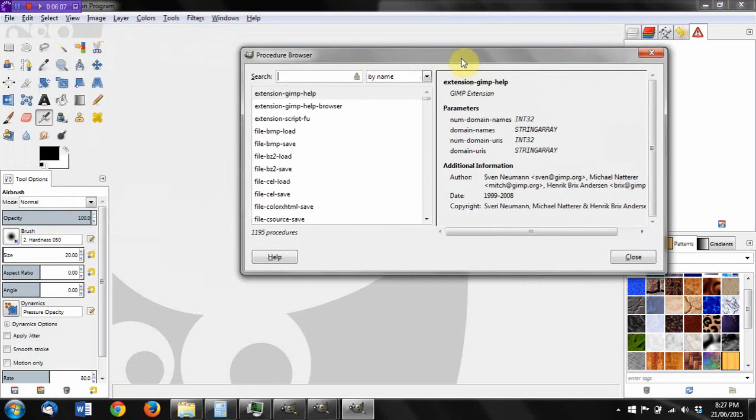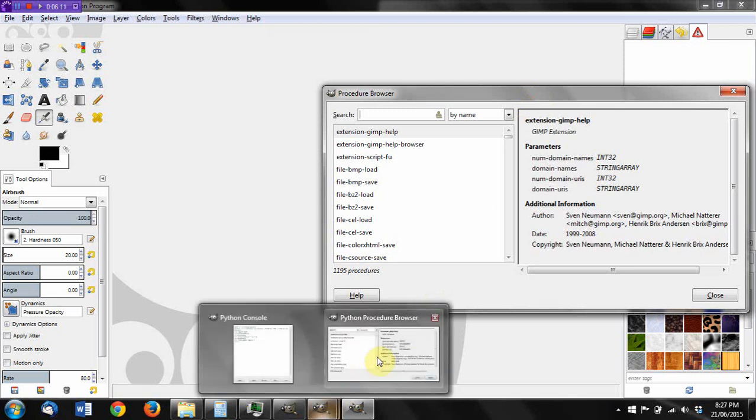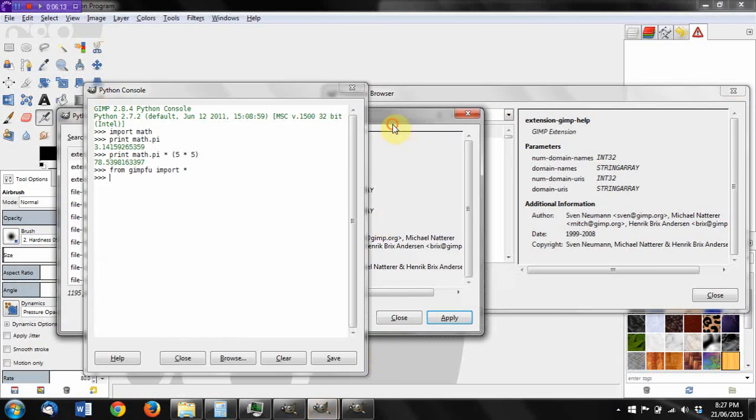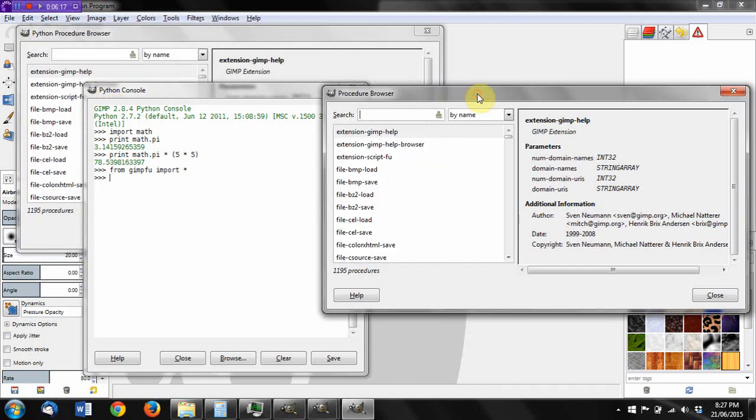Now that's actually slightly different to the other one I just opened up. If I open them up side by side, you should be able to see, it's hidden behind that window, which is a little bit annoying. The one that I opened up from the help menu just says procedure browser. The one I opened up from within Python is called the Python procedure browser. Now that seems like an insignificant difference, but it's actually quite important.